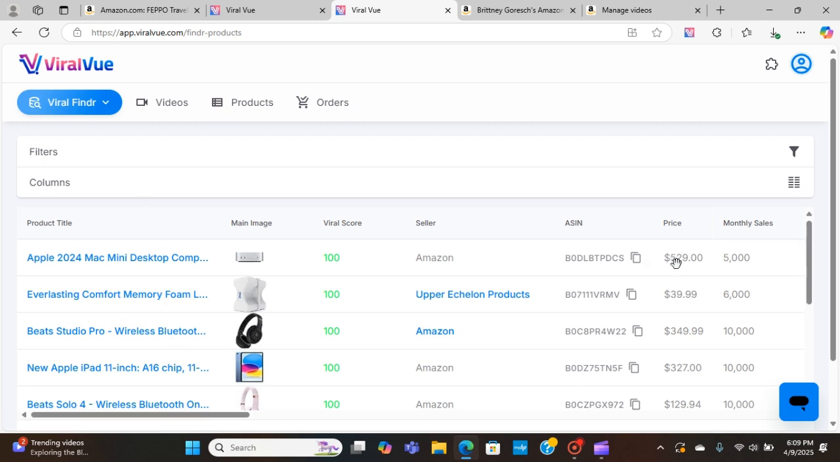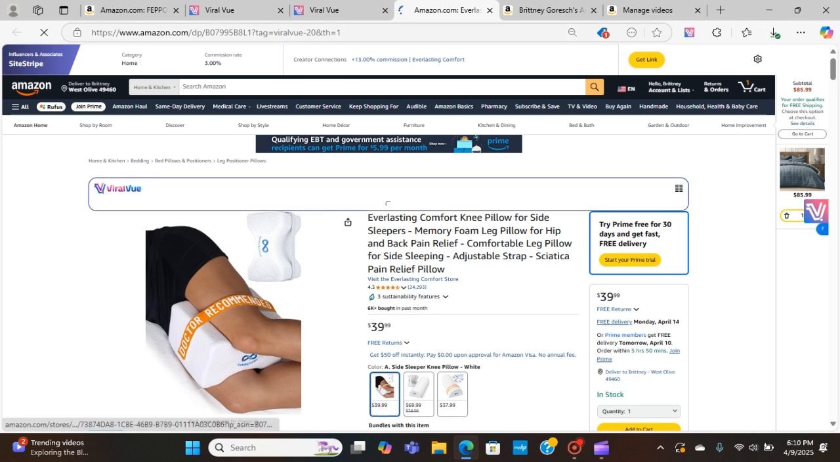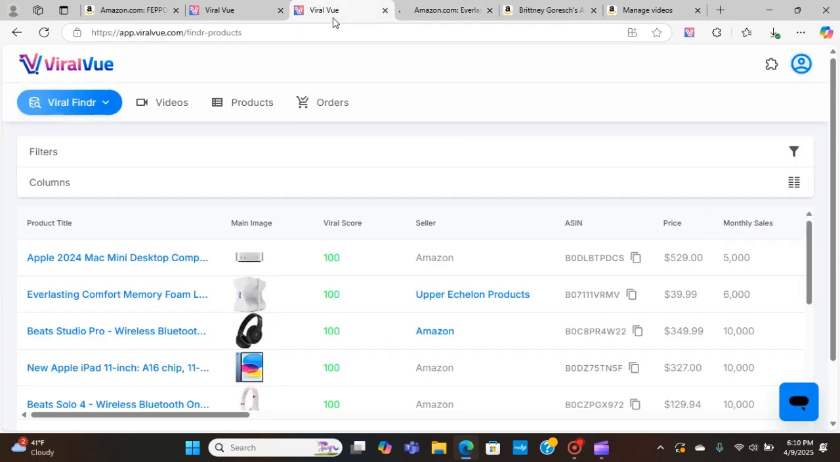And again, this one's $5.29, but you can do the $40 ones. This is an Everlasting Comfort memory foam something. Whether you want a knee pillow or not, you can get a great video on it, and that's going to be key for success. And so that's a really cool feature of the pro plan. But like I said, definitely start with the free plan, see if it's right for you, watch your sales continue to grow, and that's going to be the best thing.